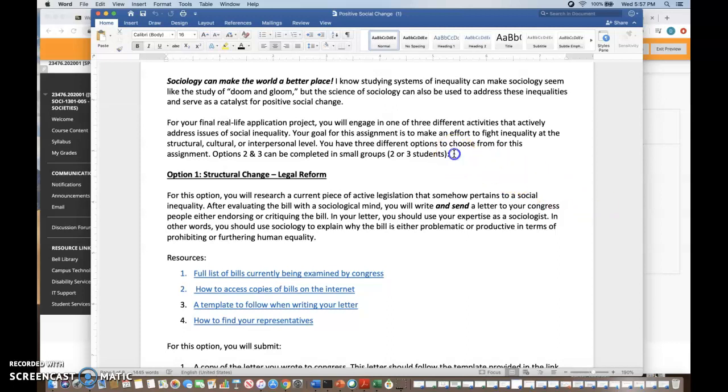You will have 3 different options to choose from for this assignment, and important for you to note here is that if you choose option 2 or 3, you can actually complete it in small groups. So I am giving you the option to collaborate with 1 or 2 other students in your class to complete this final project. And again, this is only an option for people who choose the second or third option. This first option is only for people that want to work independently. Now, I should note that you can still do options 2 and 3 by yourself. You do not need to work with others.